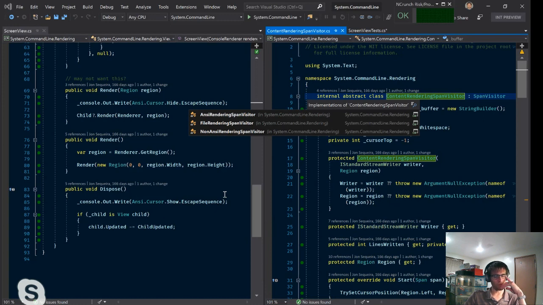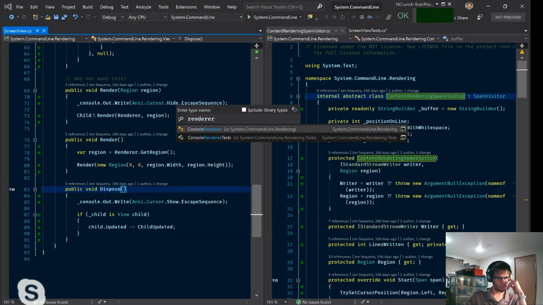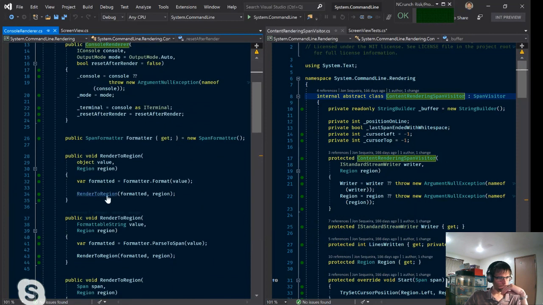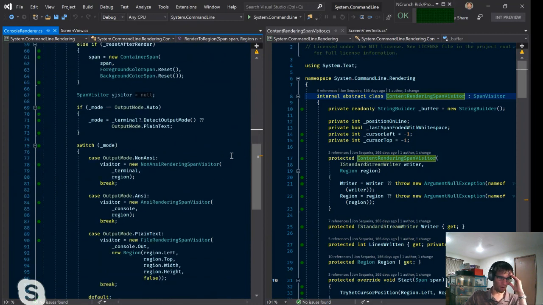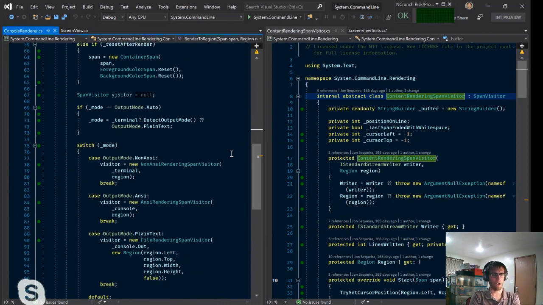Let's jump to that. Let's jump to console renderer, render to region. There's a switch statement in there, if my memory is correct. Yeah, so on that mode of what it does, because that's that auto detect that you were mentioning on line 71, where if the mode is set to auto, which I believe is the default, it falls back and says, okay, try to detect, otherwise, we're just going to go conservative and go plain text. And then it shells out to the various visitors.